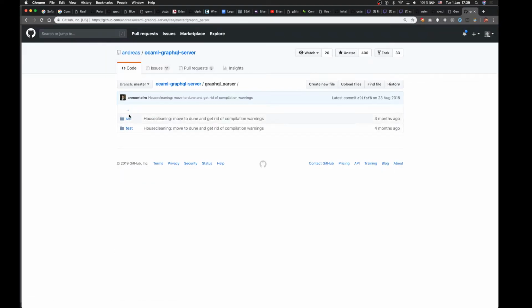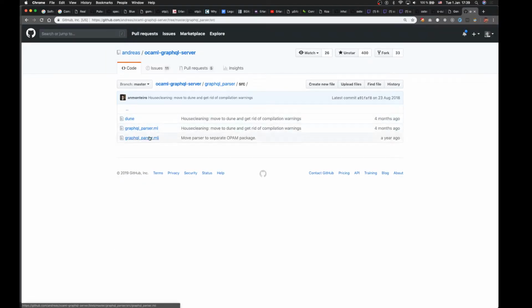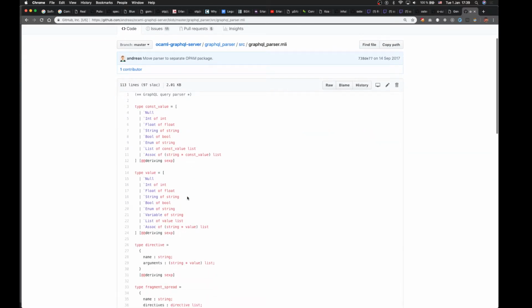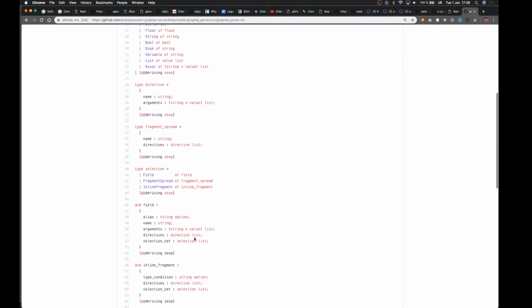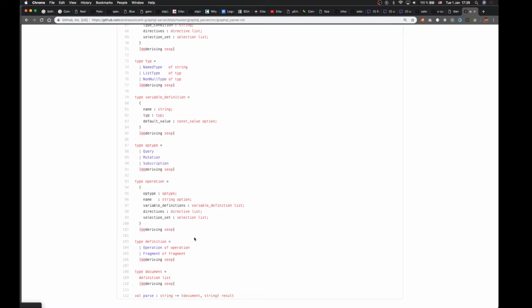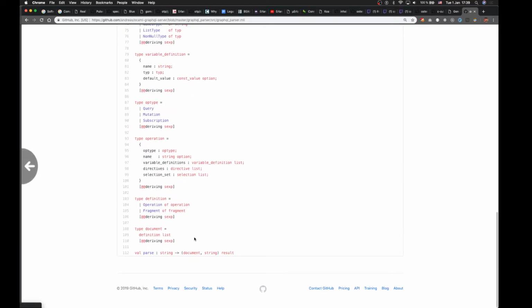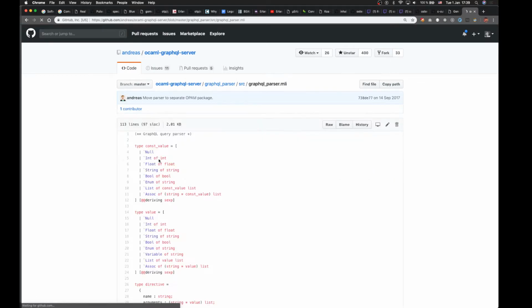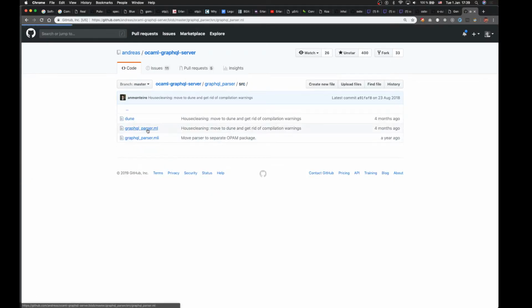There's a parser. I do not know if the parser can actually parse the schema definition language. Failed inline. These are all the types for the parser. Oops, sorry. Same file.